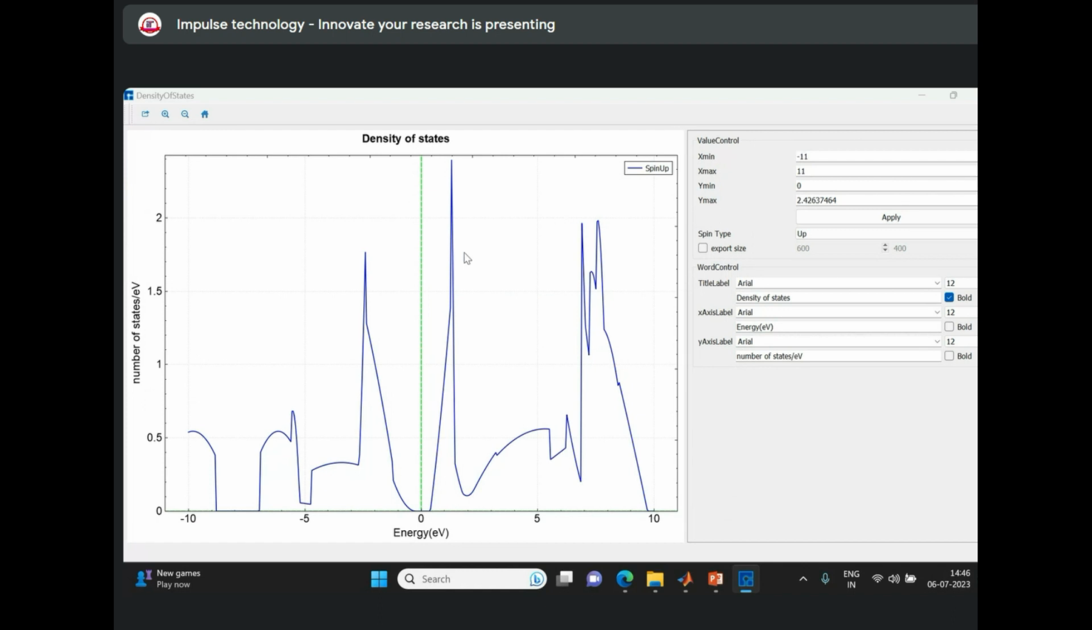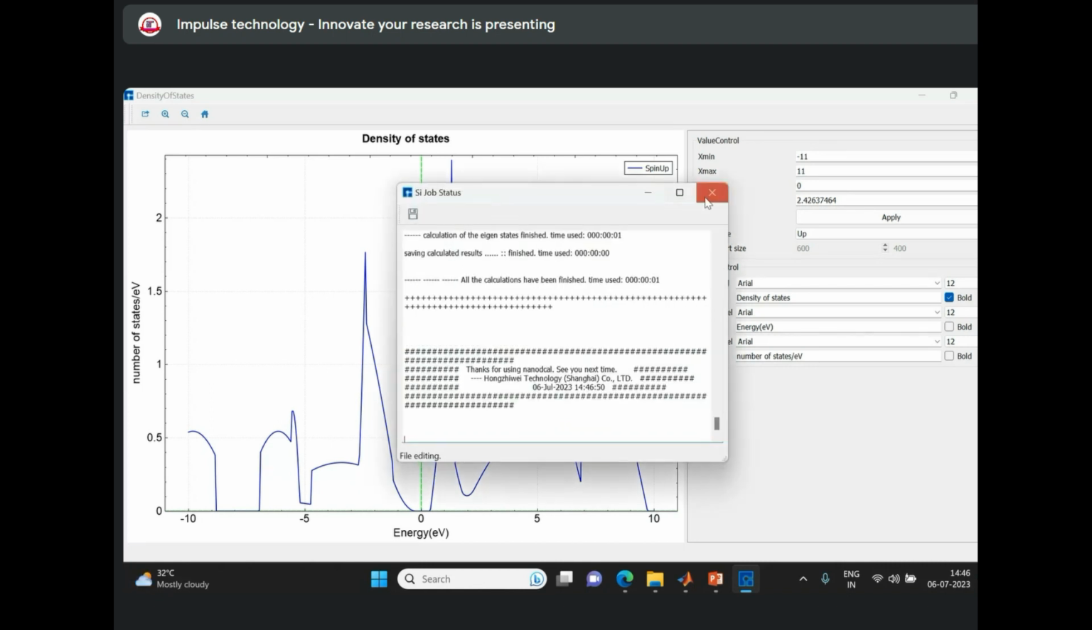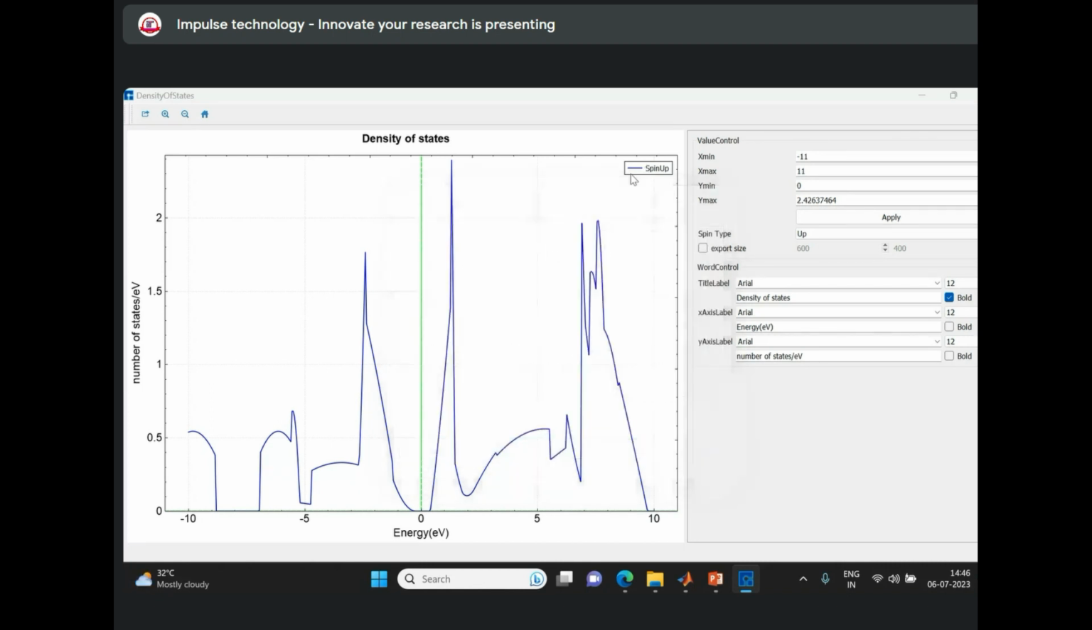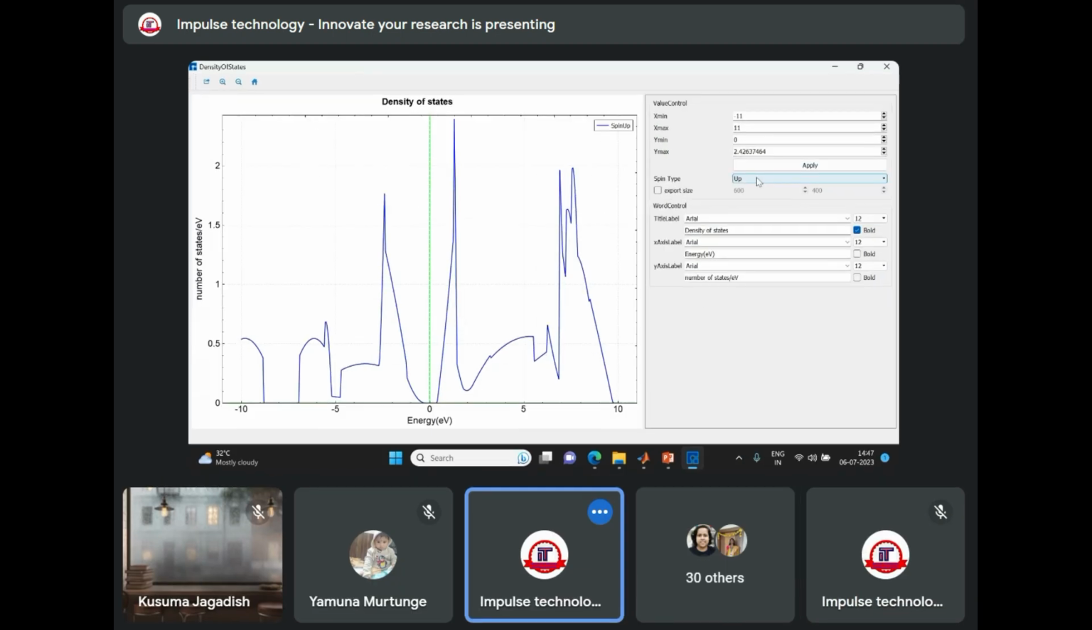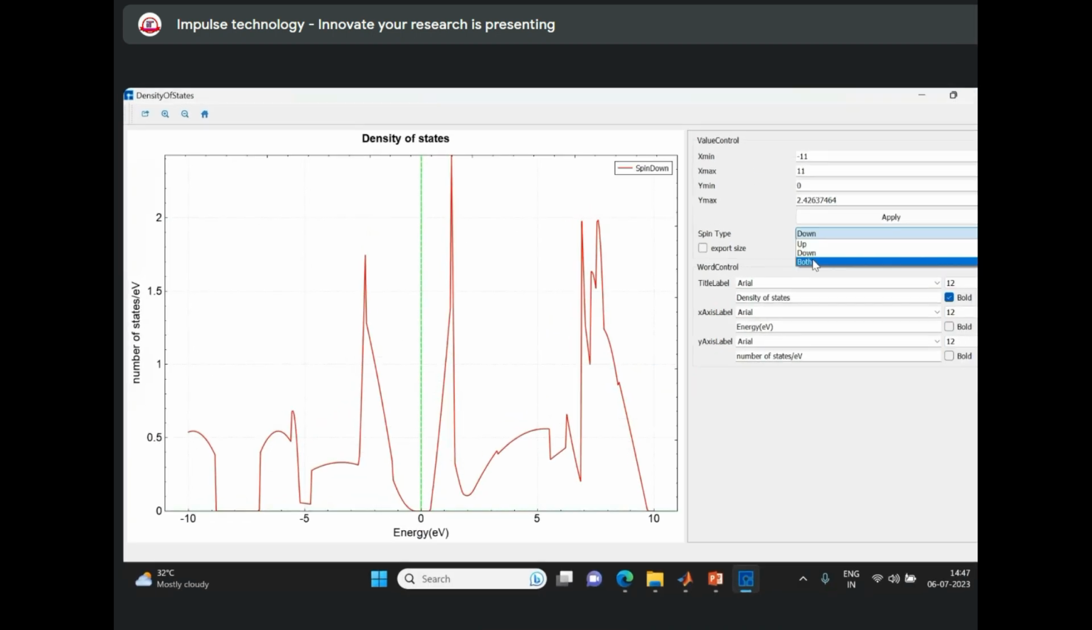And as you know, we have defined some collinear spin in our input file. So here you can see this is the spin type, this is the spin up, this is the spin down. This is the spin down graph, this is the spin up graph, and this is both spin up and spin down.